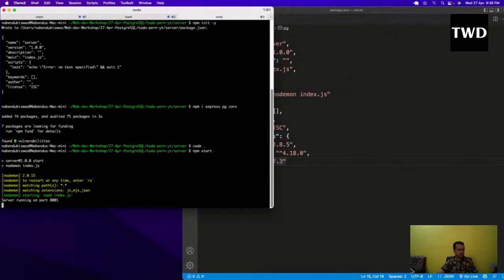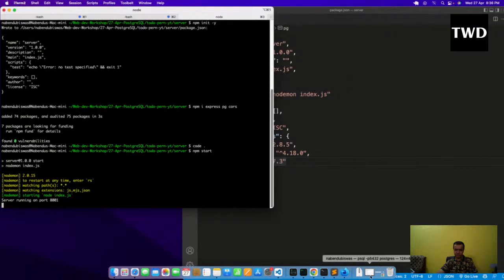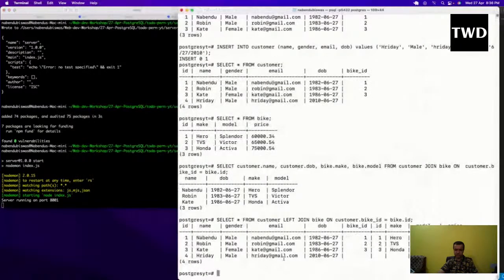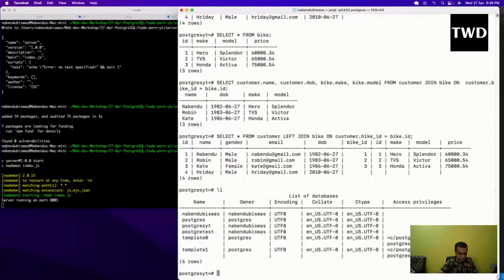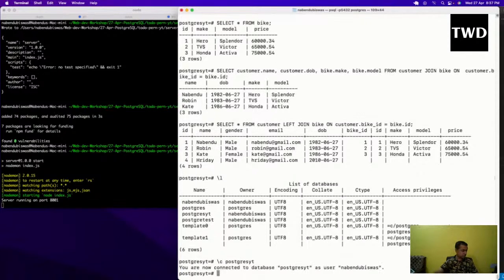So let us now start Postgres from the terminal. Maybe it is open. Okay, yeah, it is open already, because we are doing this Postgres thing anyway. Okay, \l I have to do. Okay, postgres_yt is there, so I will connect with that only. \c postgres_yt I'll do, and connected to postgres_yt.